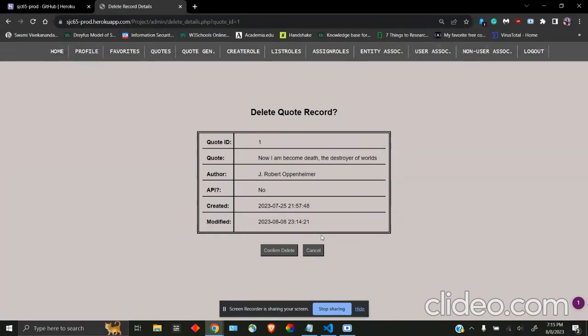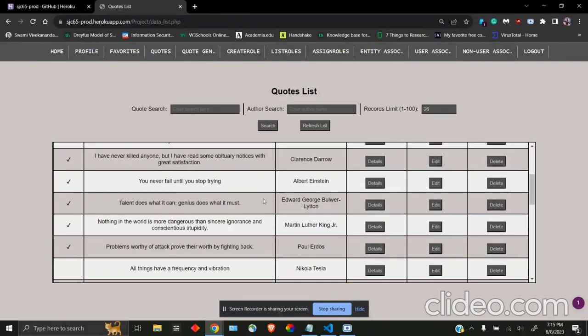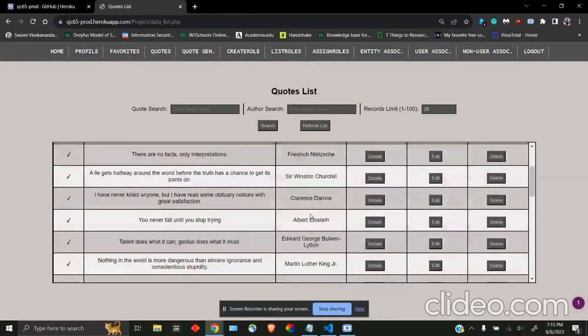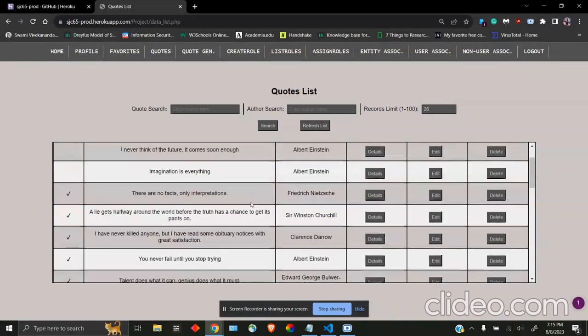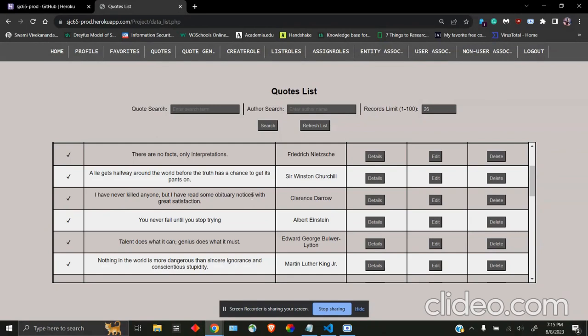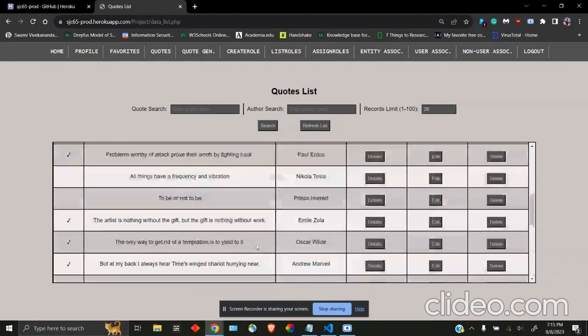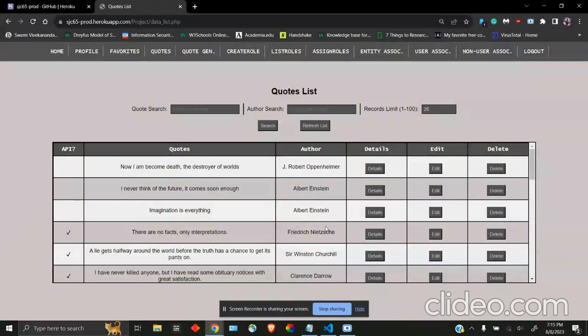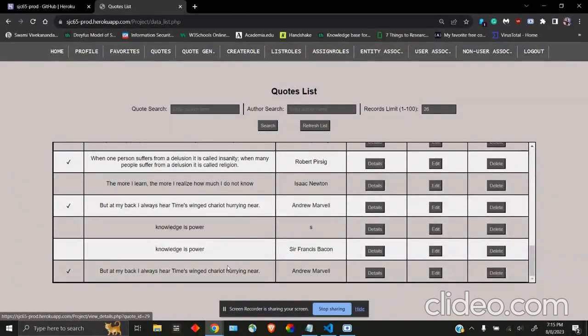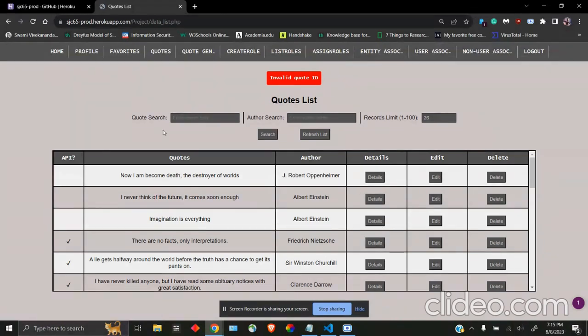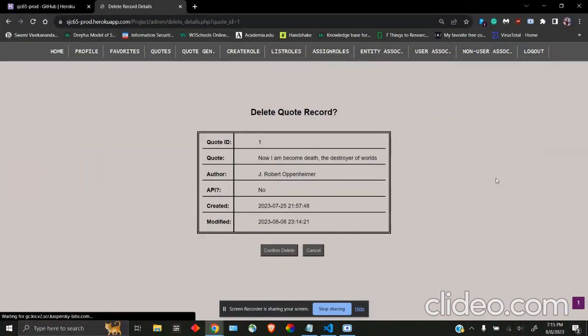So the reason why I'm not deleting the API quote data is because it's retrieved from a different website, and there's a monthly quota for the number of quotes I can retrieve from the API. So the admin can delete an API quote, but it's usually advised against. So for this case, I will delete an API quote to prove that. Oh, that's weird. Anyways, I'll delete the first one.